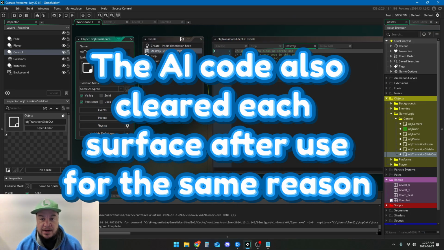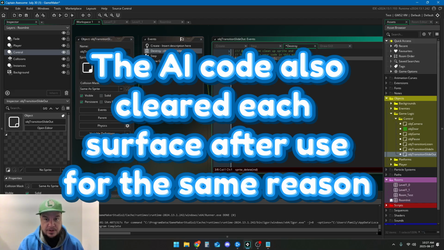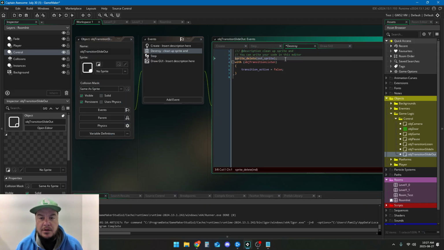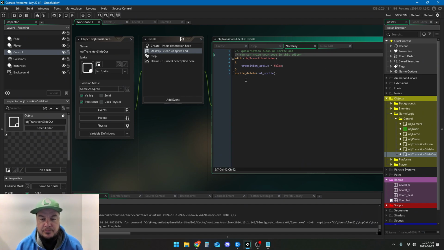Similarly with my slide out, it was commented out. Actually, I'm going to do that at the very end. But similarly with my slide out, the other sprite that I'm creating dynamically, you want to make sure it's deleted.